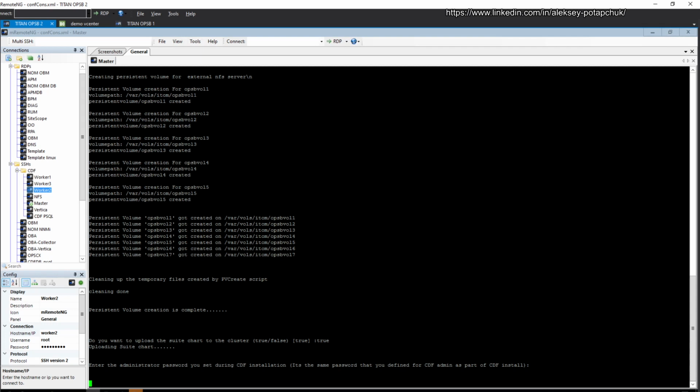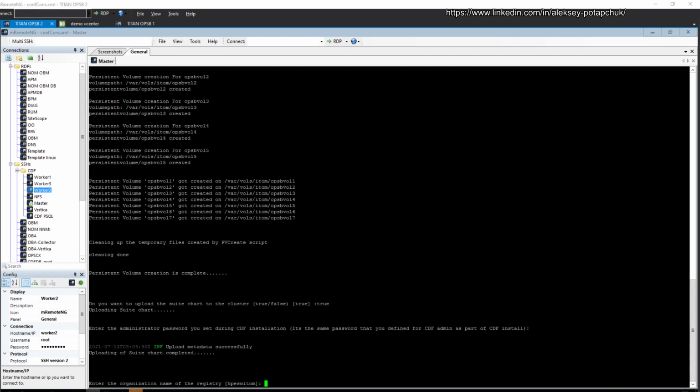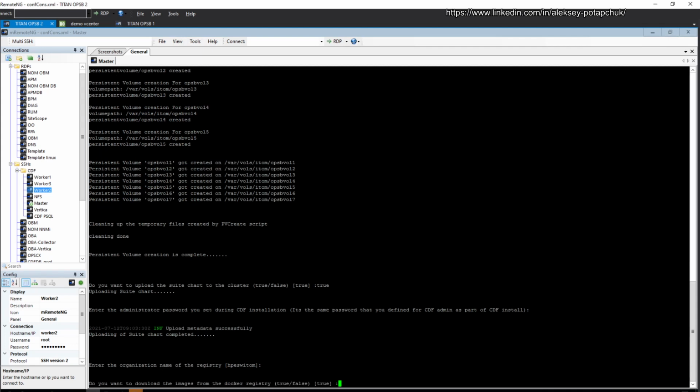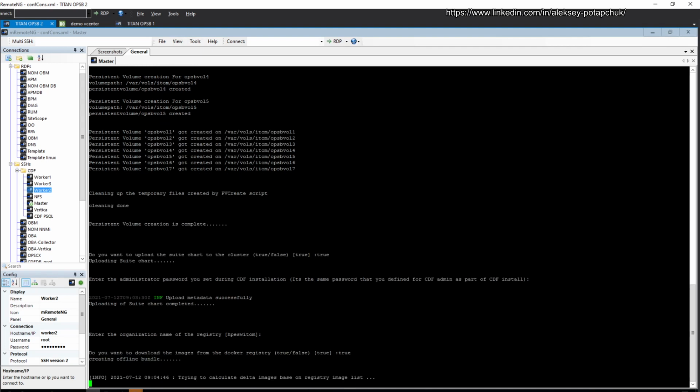And now it's trying to do something, so let's wait for it. And now it says that uploading the suite chart has completed, and the organization name. Do you want to download images? Actually, true. And it will try to calculate whatever. And now we wait for it.